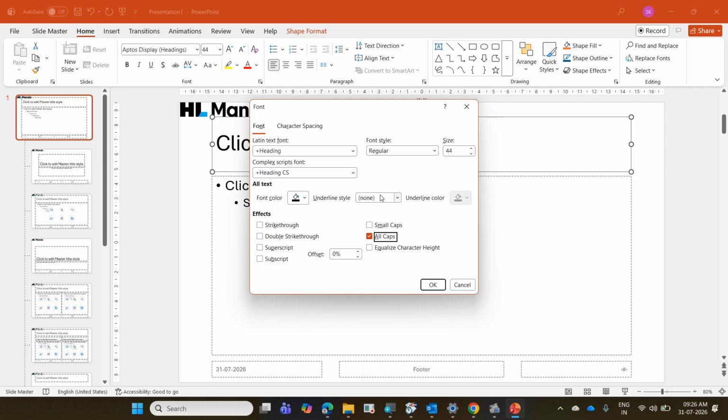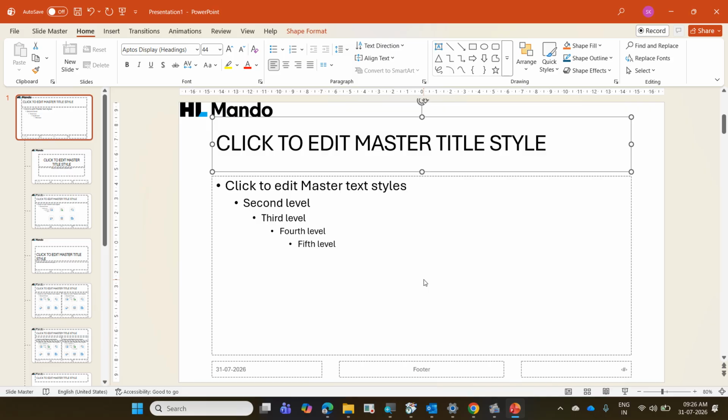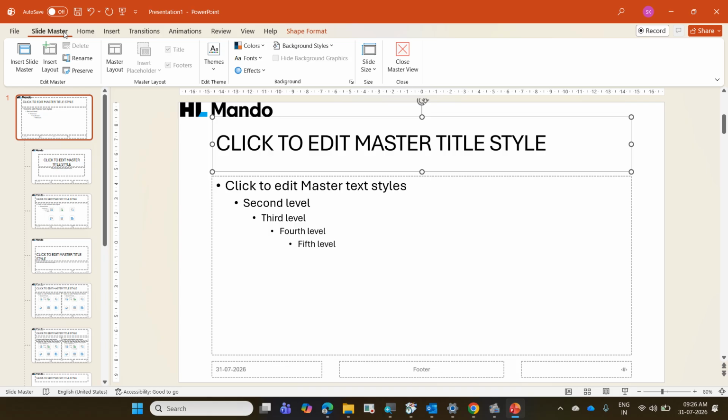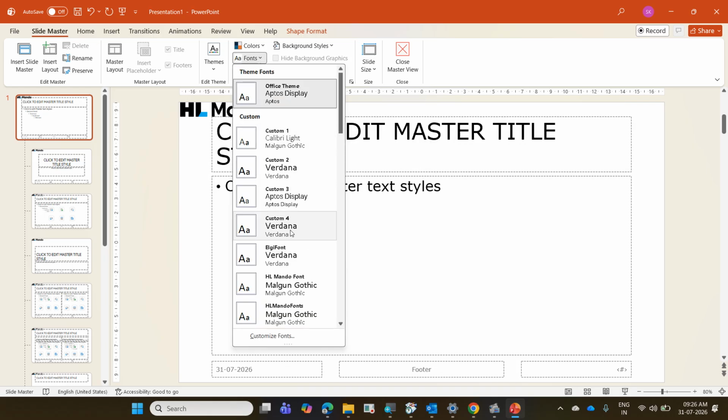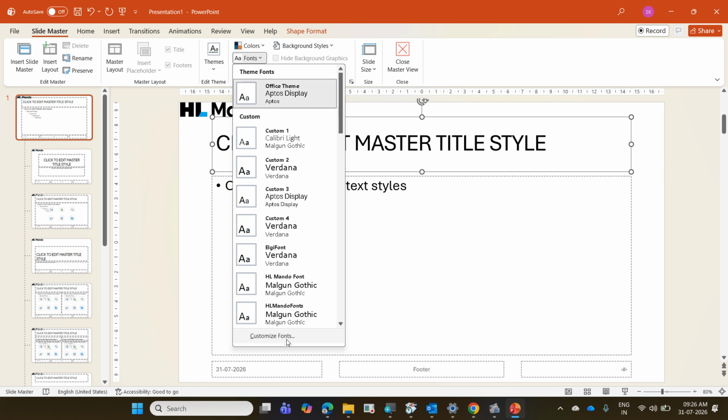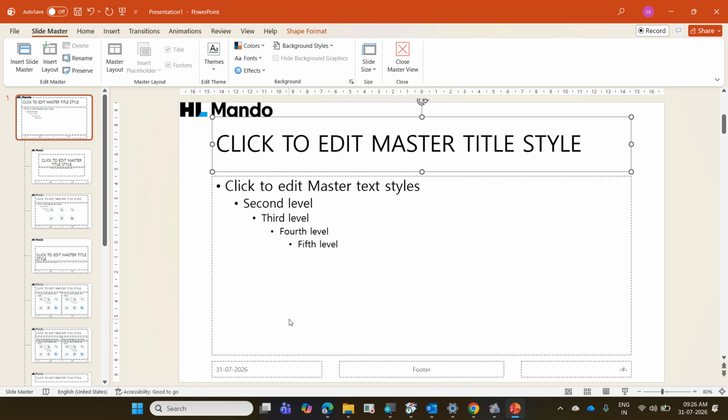But I want the same font throughout my PowerPoint presentation. So you can go to the slide master, where we can see there is an option called Fonts. Under Fonts, you can either select a font or customize your font also. I think last session we used your company font, Malgun Gothic. When you click on Malgun Gothic, all the slides will have the same font.